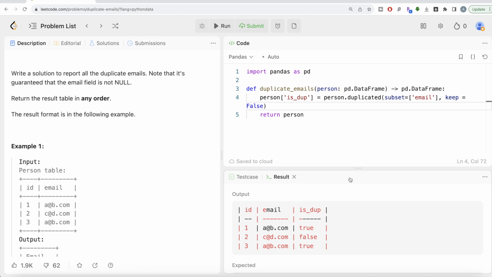For this question, you can do any of the three. I usually prefer keep equal to false because it is easier to understand that these are the duplicated values. Once you have this, you simply perform Boolean indexing and say, wherever is_duplicate is equal to true, you return that particular row.